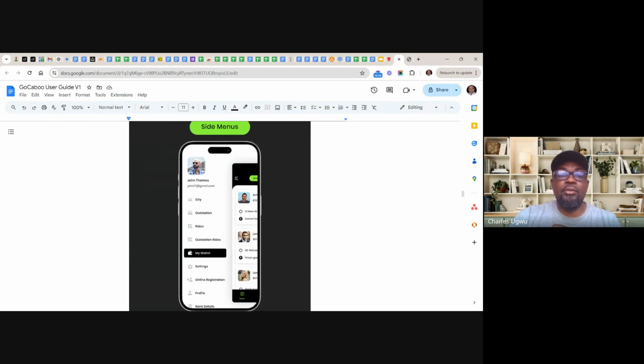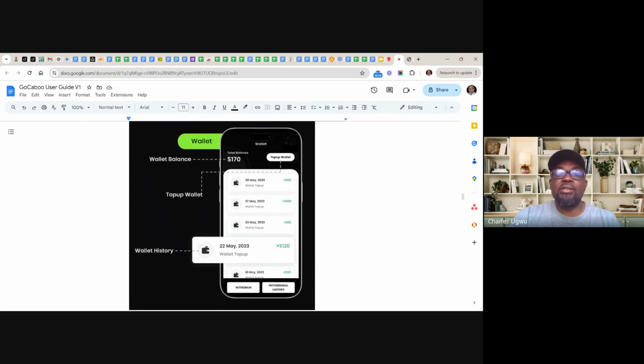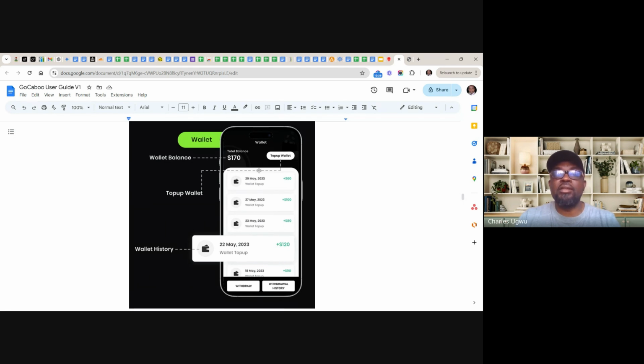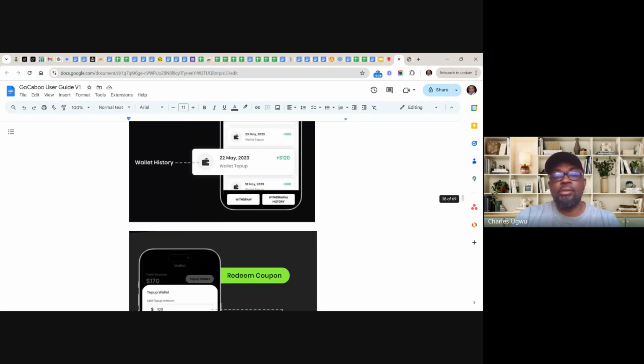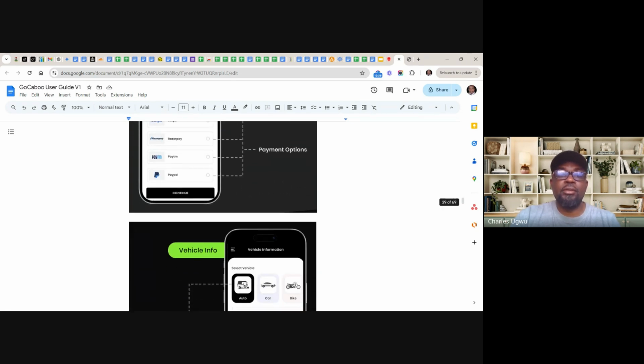And the side menu here, this is how it will look from the driver's point of view. Intercity, outstation ride, just like the passenger app as well. And wallet: you can top up from the wallet. See wallet here, this is top up, and you can withdraw from your wallet as well. And you can redeem a coupon as well.